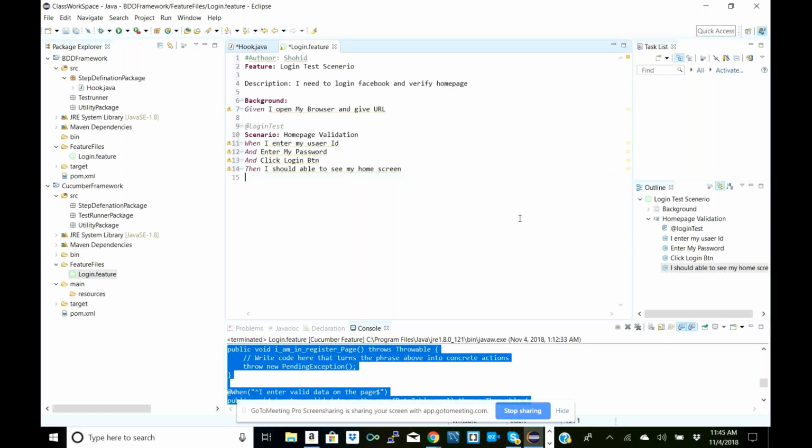Any question till now? Team? Everybody has that login.feature file ready? Do you know how many methods we need to run that specific scenario?